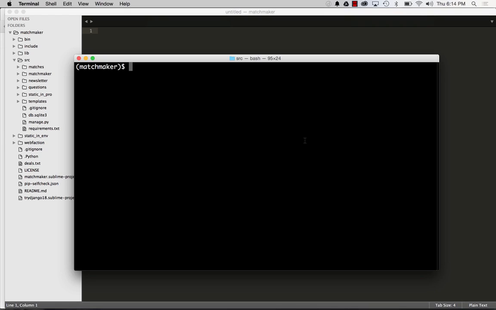All right, so now, without further ado, let's actually start the app. So python manage.py startapp, and we're going to call it profiles. All right, so this creates that new app and all the models and all that stuff.